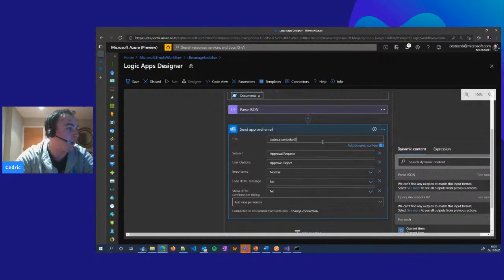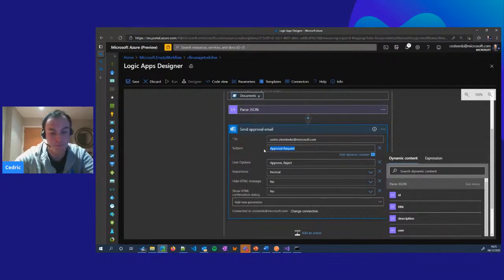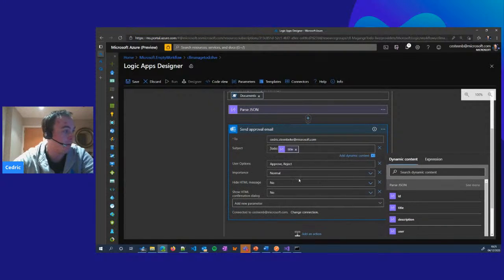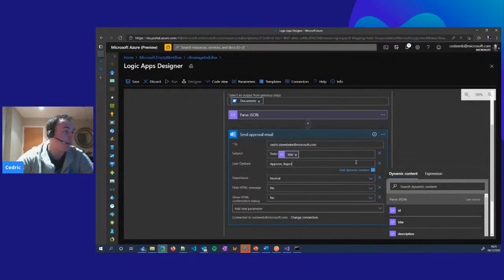So let's send that email to myself. And we're going to say new to-do, and then let's add the title of my to-do, right? Because we unpacked that in our previous step. For options, we're going to say, okay, we can mark it as done. We can mark it as doing, and we can postpone, right? Those are the three options we want to give.